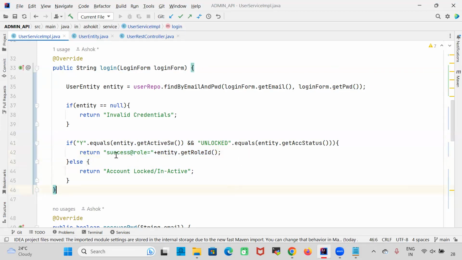Who is logged in successfully? Success at the rate role is equal to role ID. With this, can you identify which user is logged in? Whether that user is a caseworker or an admin? Can we identify with this string whether that user is an admin or a caseworker?